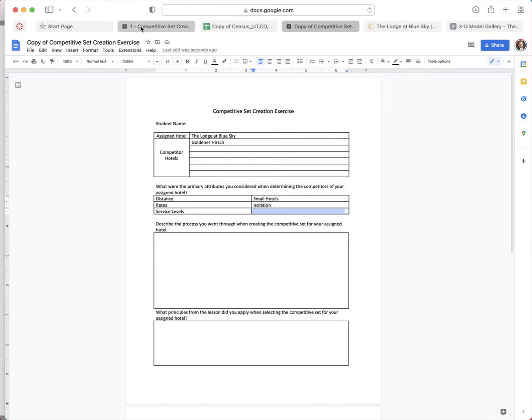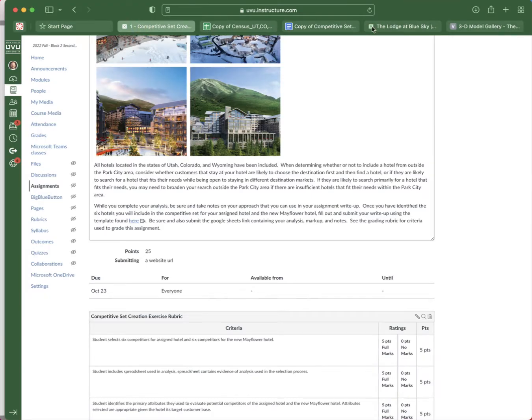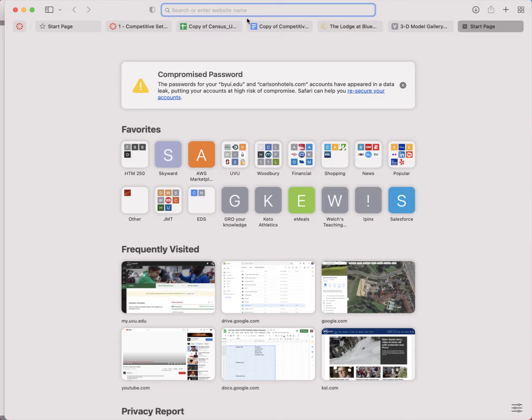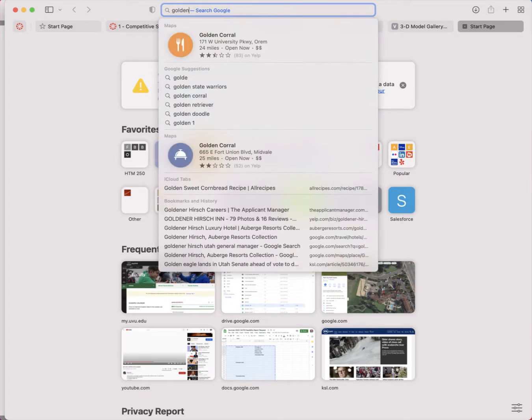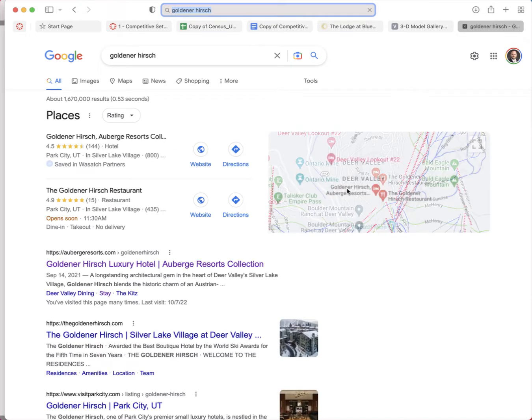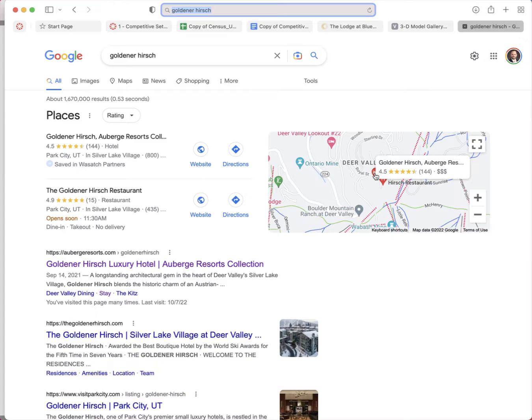Now, we've kind of said that Goldner Hirsch is probably a competitor of ours, but they actually are not isolated. If we look it up, okay, we can see they're located right here, right next to the Stein Erikson Lodge and right in the middle of the Silver Lake development of Deer Valley. Okay, this is a very busy area, densely packed with hotels and restaurants and condos. Okay, so it's definitely not isolated.